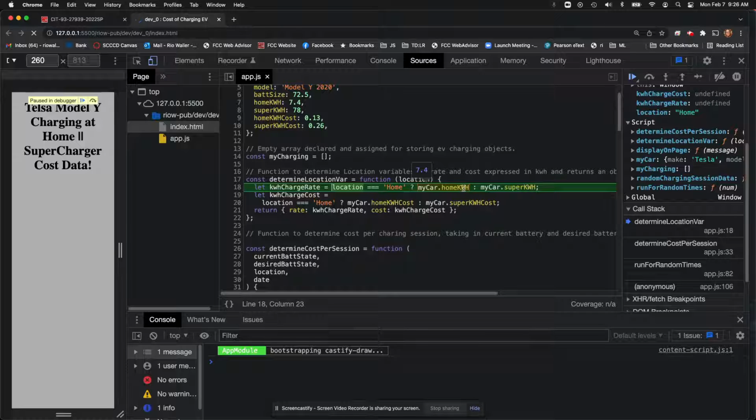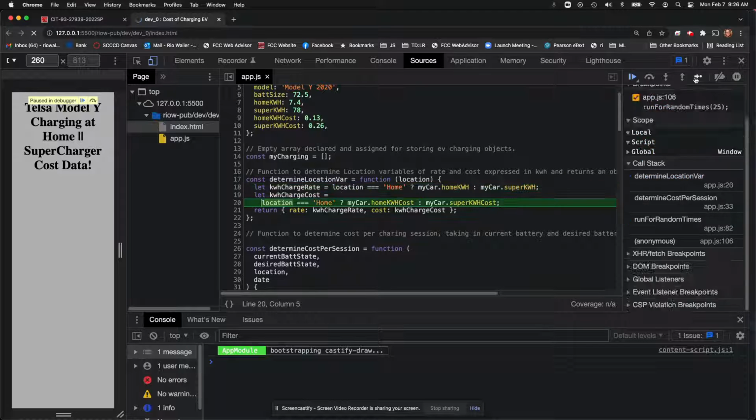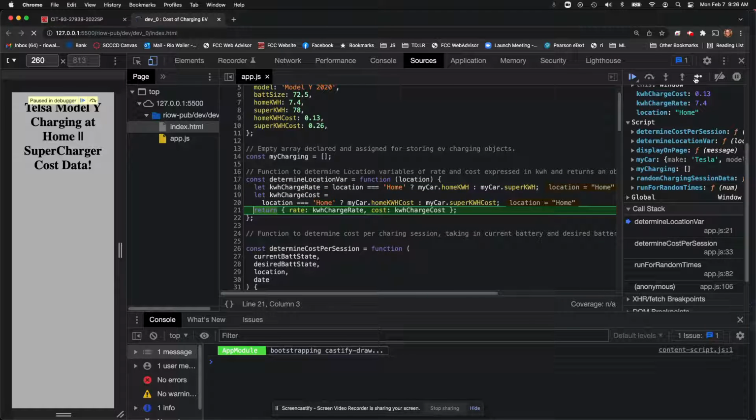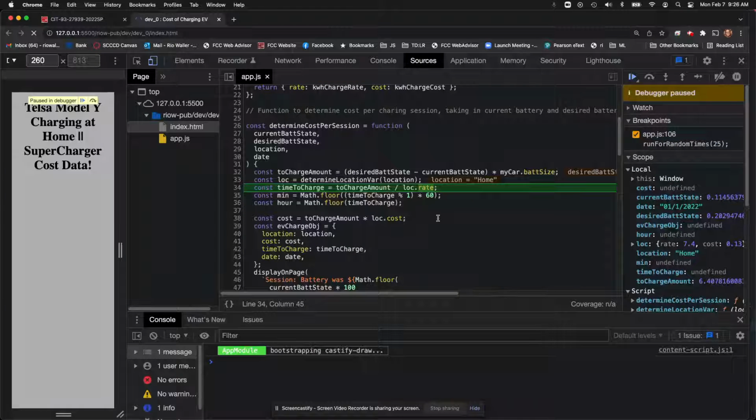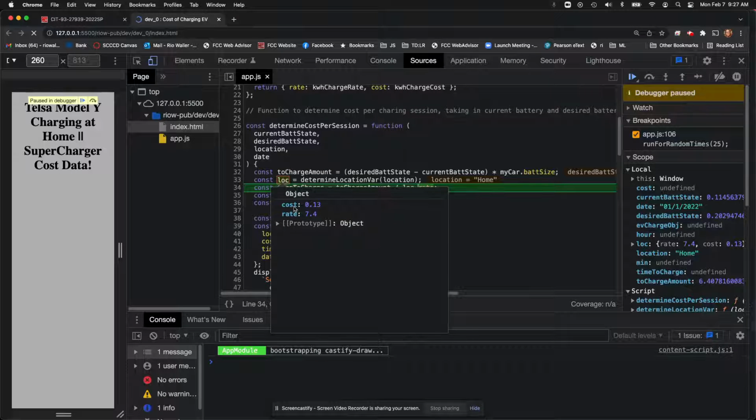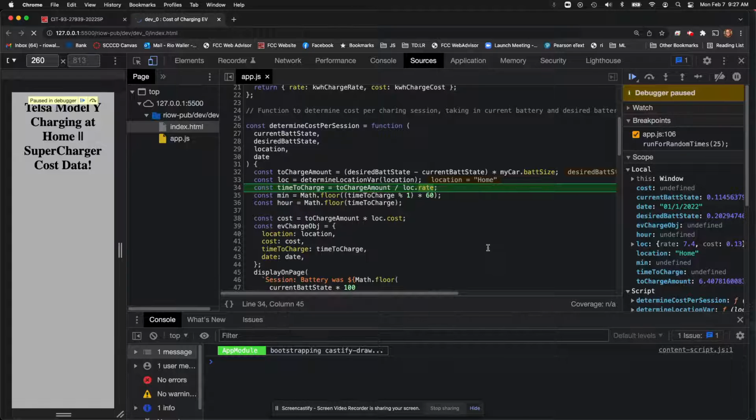Then this is the kilowatt per hour, else it is the super kilowatt per hour. And then that gets stored in the charging rate, so that I determine that based on my location, right? And then I return that charge rate and cost. Now that I have that cost rate, I return it as an object here because it's just easier.